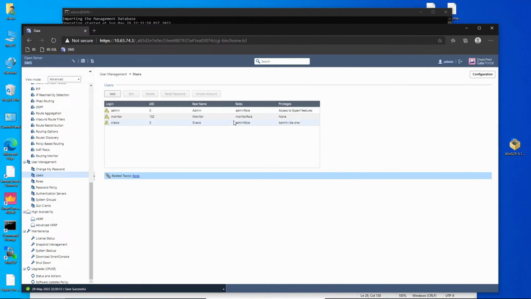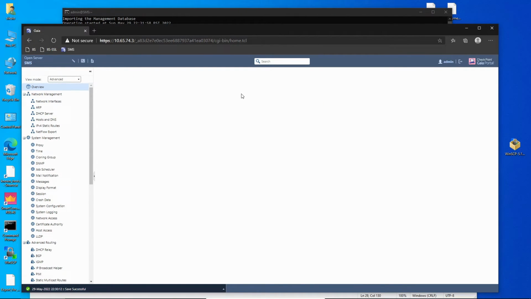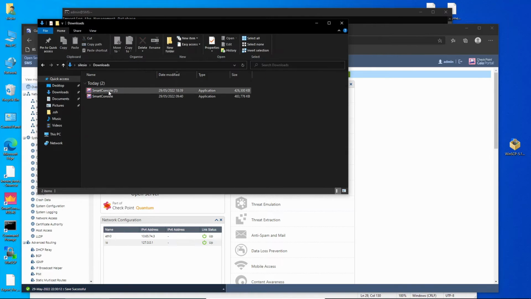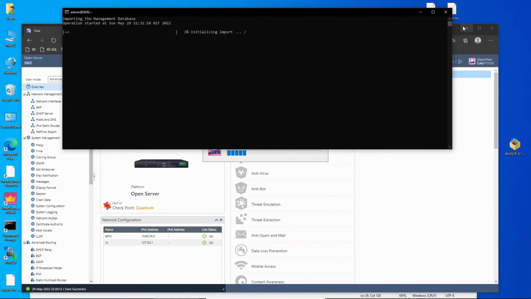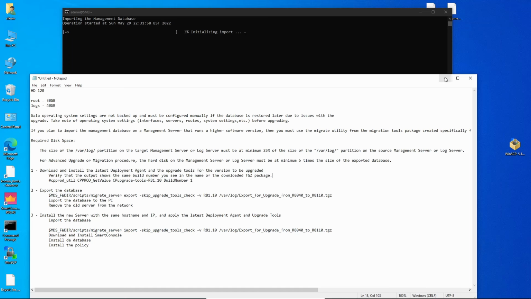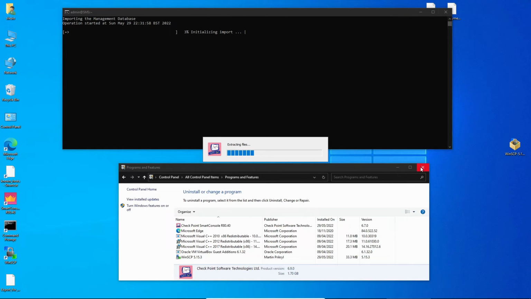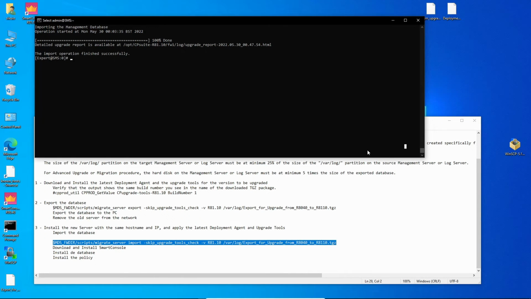Meanwhile, we can install Smart Console, and we can download Smart Console from the Gaia portal right here, download. I have already downloaded it, so check. I'm just going to install it while the database is being imported. The import operation was finished successfully.